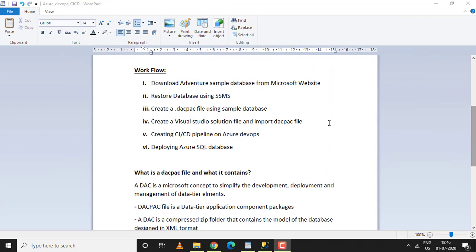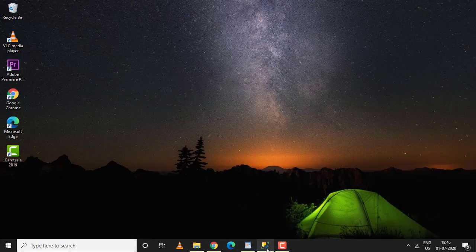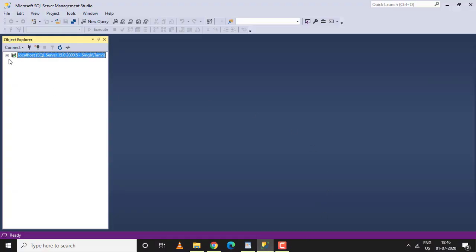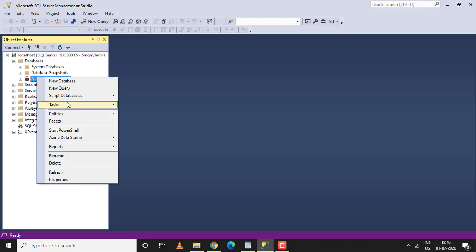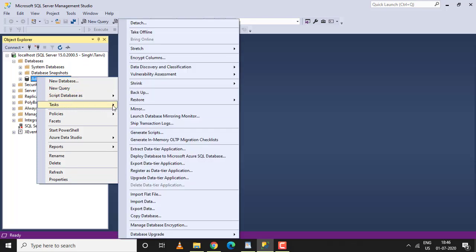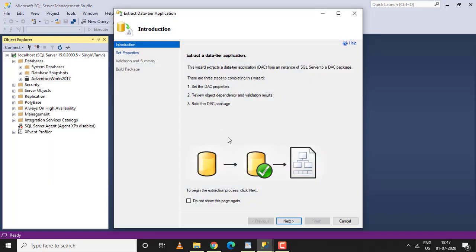Okay, so let's go ahead and create a DACPAC file using SSMS. Let me open SSMS. Click on the database which we recently restored, AdventureWorks2017. Right click, click on Tasks, and click on Extract Data-tier Application. So we are building a DAC package using this tool.